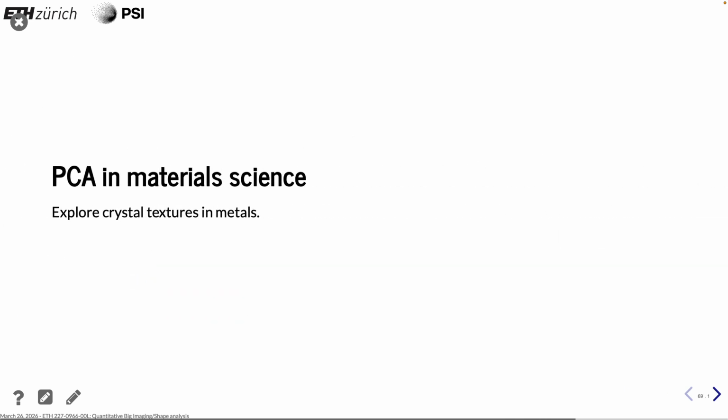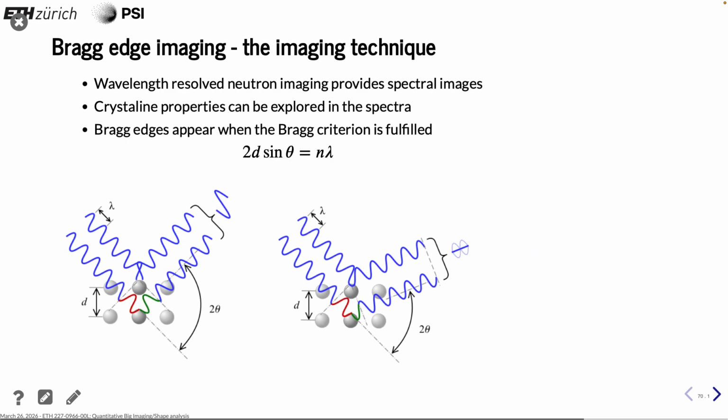So one more example is a real example where we look at crystal textures in metals. What we use is Bragg edge imaging with neutrons. Thanks to the crystalline structure, we get reflections within the material depending on the lattice distances here. And then we can have constructive or destructive interference, and that gives you responses in the measured signal.